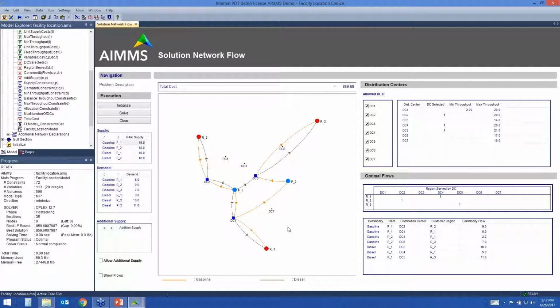So what kind of analysis can we do with this kind of model? We see that now we solve the model with all distribution centers, and the total cost is 859. This would be the cost when all the potential locations are allowed. But what if one location, for example, is not allowed? So we can just exclude distribution center 5. We do not allow it anymore to be a choosable location, so then we can resolve the problem.